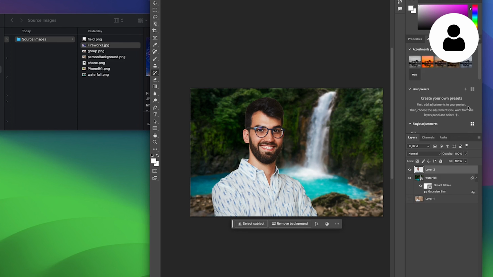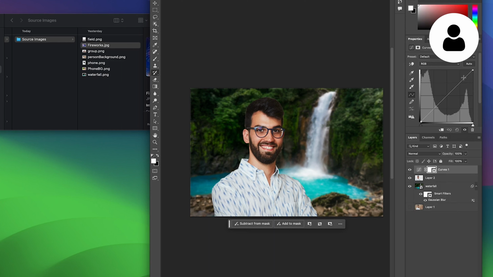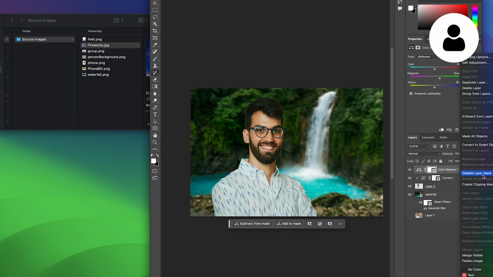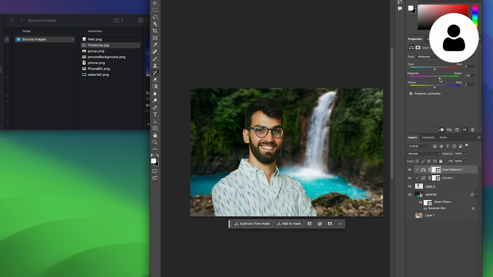So we're gonna go in and add some adjustment layers, adjust the curves, which is just the overall brightness and exposure levels for this guy. And we're just gonna try and soften the lighting a little bit and get it to look more like it's in the world with this waterfall. Then we'll go into the color balance and maybe add a little bit of green, since there would be a lot of green light reflected on him, presumably, if you were actually standing here.